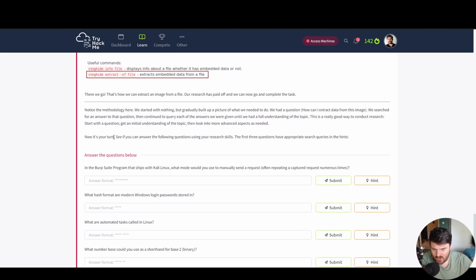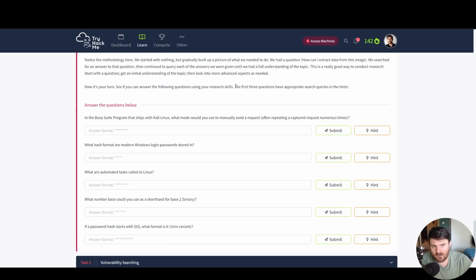Now it's your turn. See if you can answer the following questions using your research skills. The first 3 questions have appropriate search queries in the hints. When you have a question, almost always you will have hints of what you need in the question. Answer the questions below. Let's see if we find that.